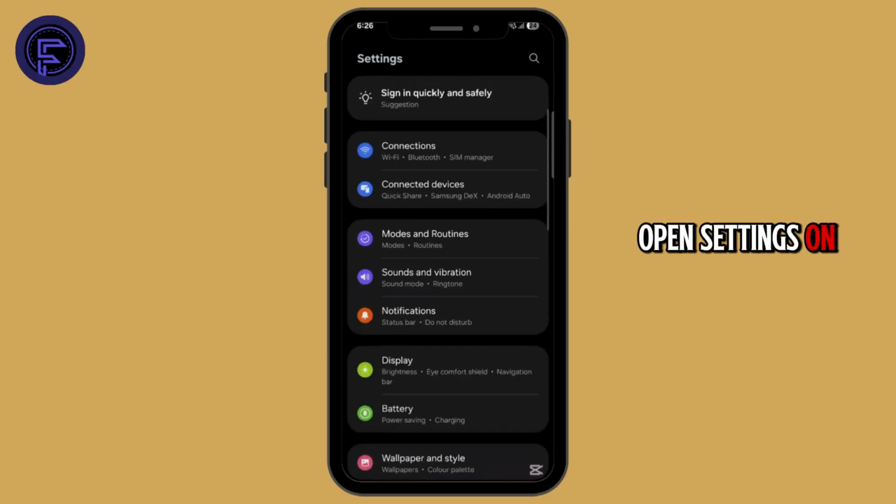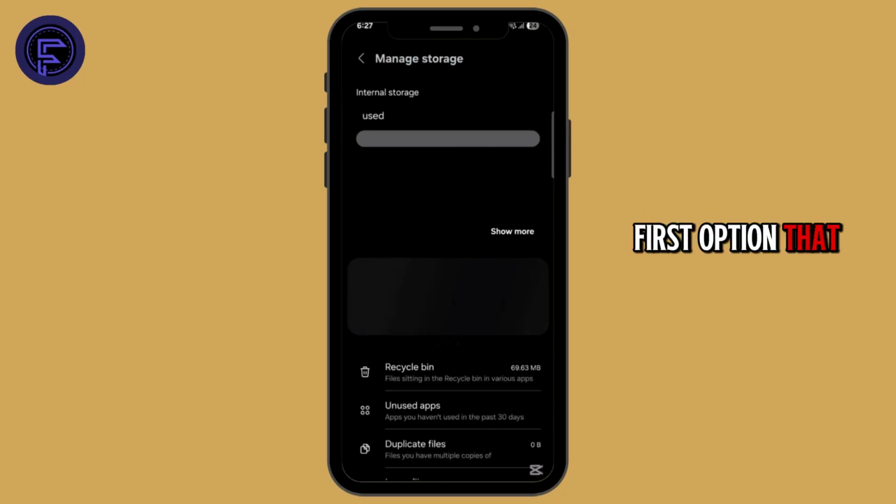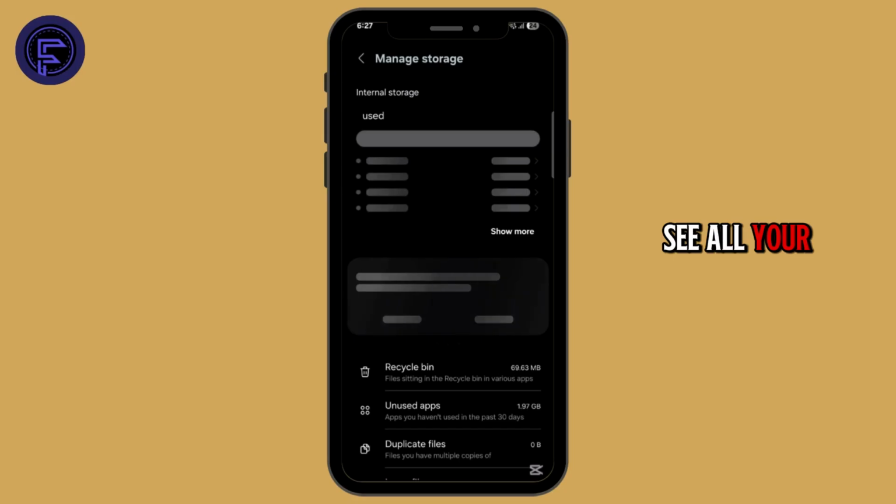Firstly, open settings on your device and go to the search bar on the top. In the search bar, type in storage. Click on the first option that pops up. Here you will see all your storage analysis.